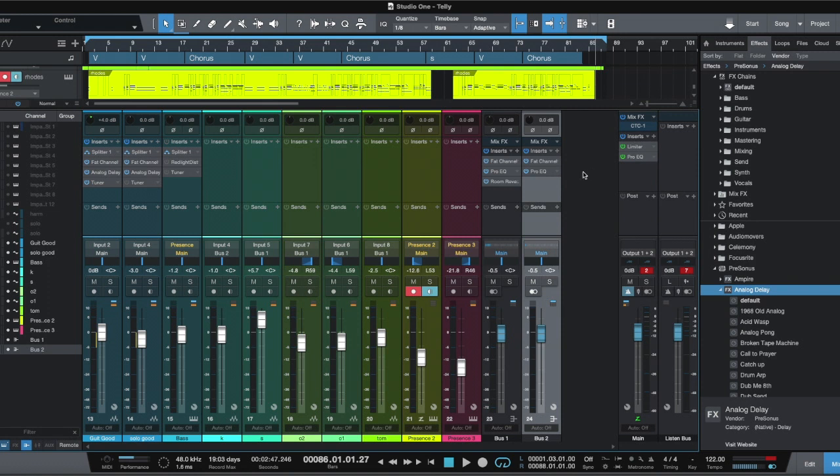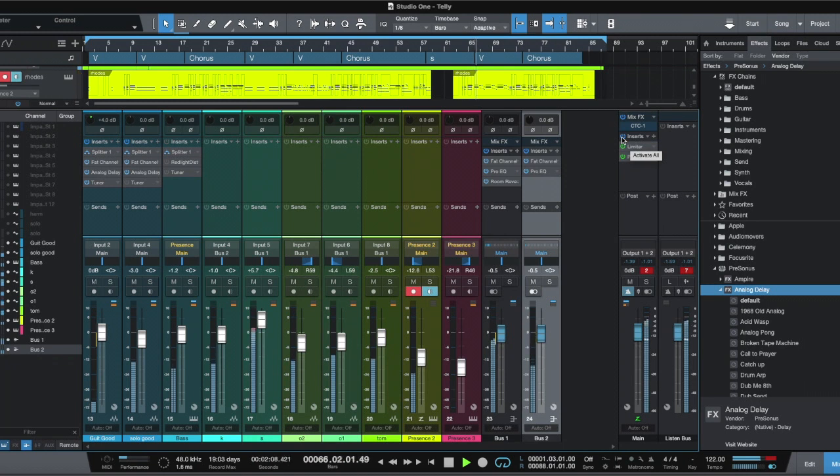Let's just hear what that sounds like. Go back to the beginning. So that's without any effects on the master, and that's with the effects on the master. So you can hear how it brings the level up, and it also adds a little bit of EQ.